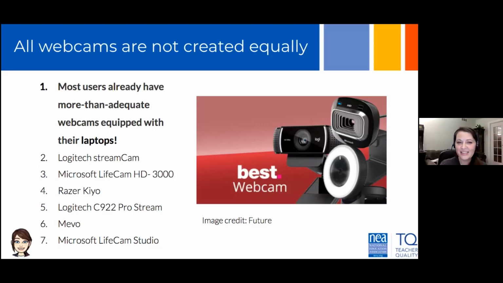Webcams. Now, some people like to get a fancy extra webcam to record a screencast with. What I would tell you is it's unnecessary. Most users already have a more than adequate webcam right in your laptop. So I do not buy extra materials or extra cameras when I make my recordings. I'm just using my laptop.